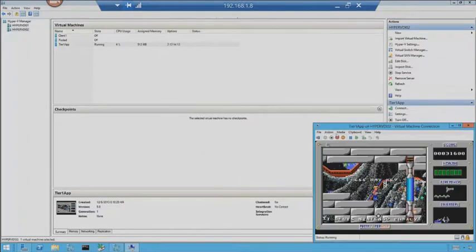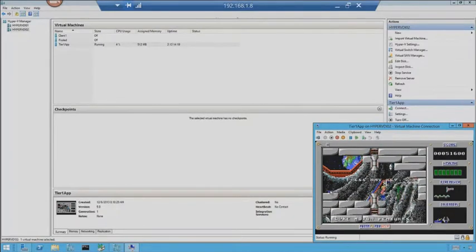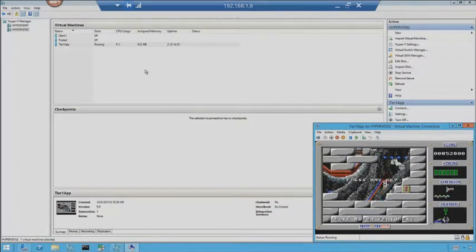Everybody remembers that guy. Well, he's off shooting and doing his thing. He's running around. Everybody's happy. All right. So let's do a live migration.